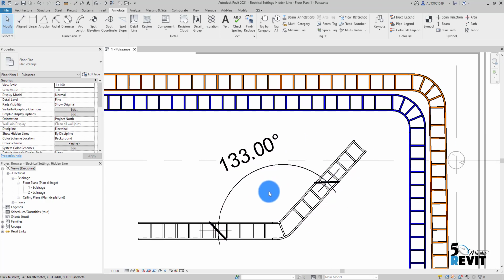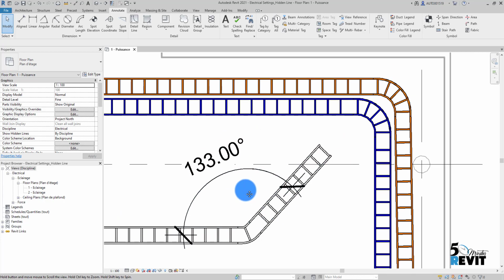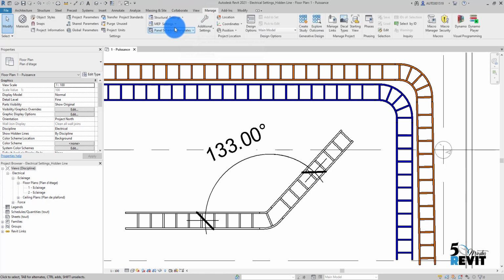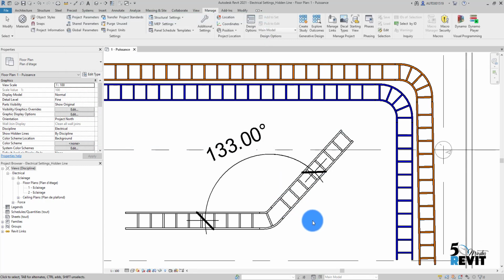Now Revit draws whatever you draw here at whatever angle you use for drawing. But if you want to specify the incrementation, you go to Manage, MEP Settings, Electrical Settings, and you go to Angle here and you set an angle incrementation. That means you force Revit to use what you want. For this example, I will use, for example, 10 degrees, okay? And I put okay here.